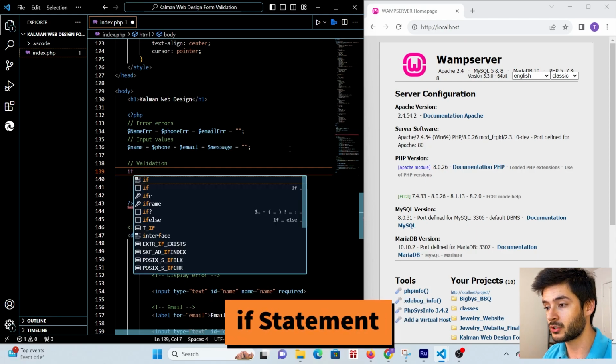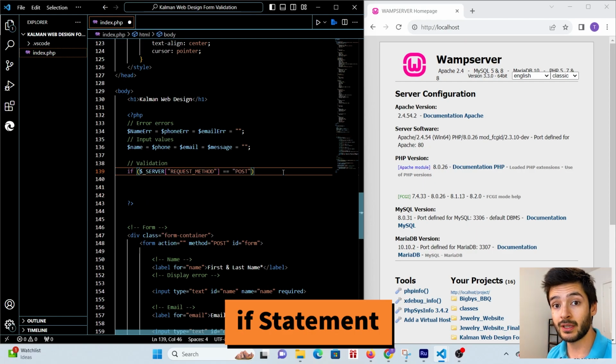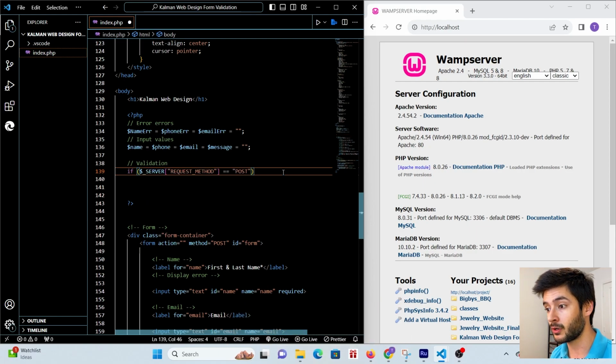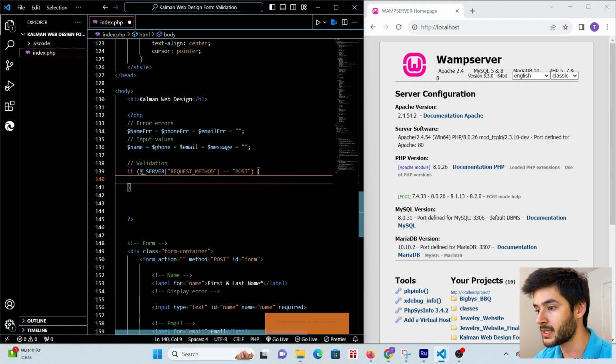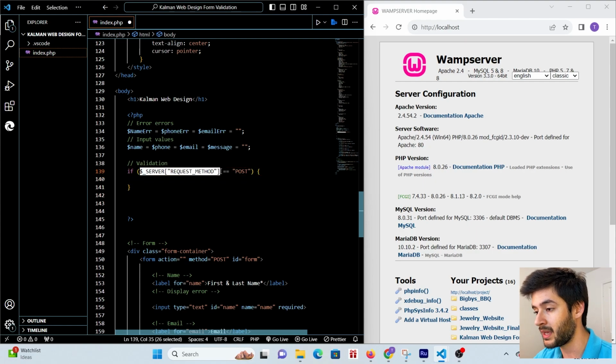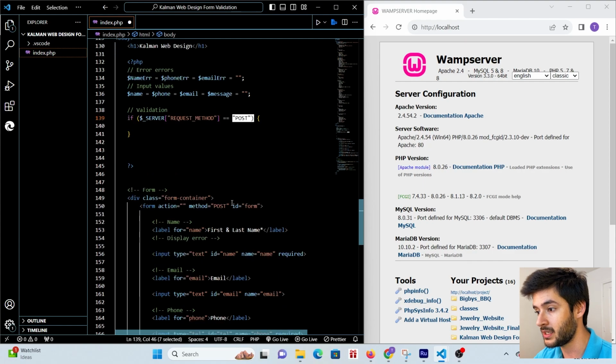So first we're going to want to start with an if statement. Inside of our if statement, we want to type $_SERVER square brackets, request method, equals POST. So all of our validation is only going to happen if our request method for our server is equal to POST. And as you guys can see down below here, our method for our form is set to post. You can also use GET here, but remember that these both need to be the same.